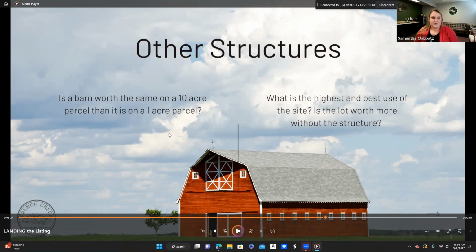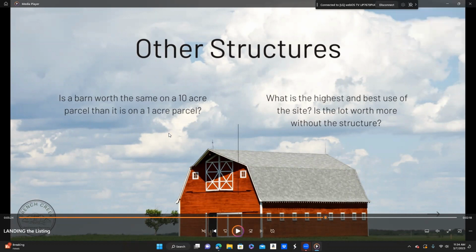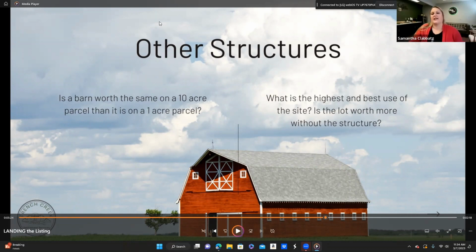Other structures. Is a barn on 1 acre worth the same as a dairy barn on 1 acre? Is it worth the same as a dairy barn on 10 acres? Well, can you farm dairy cows on 1 acre? Probably not. So the contributory value of a building can be worth more if its utility is increased, or better, should I say. Does that make sense? You want to make sure that the highest and best use of the site is equal to that of the structure.